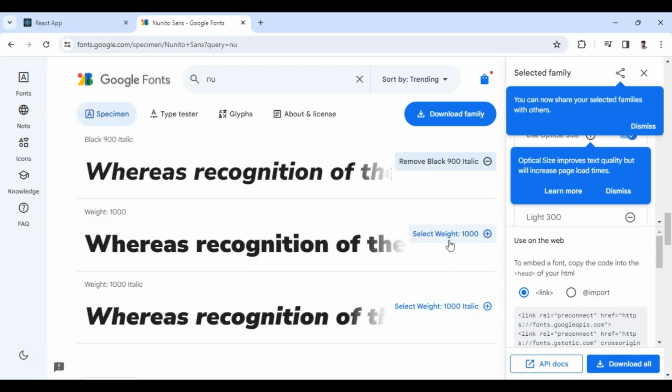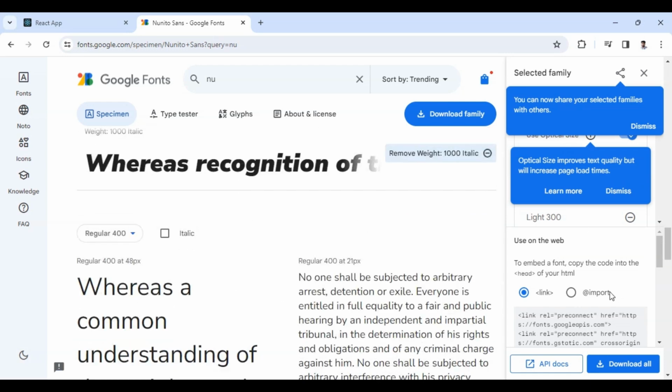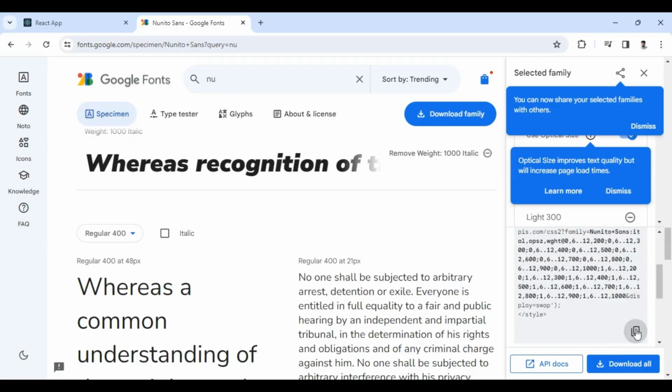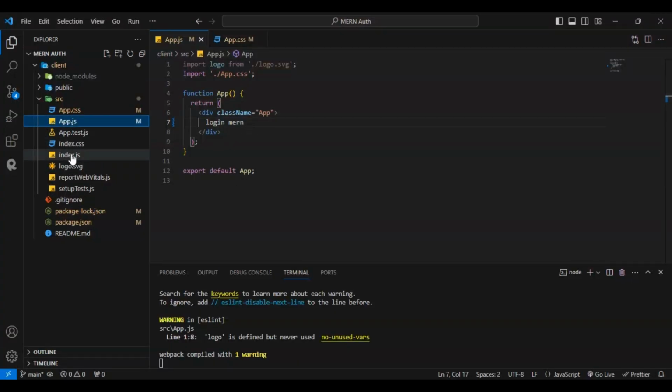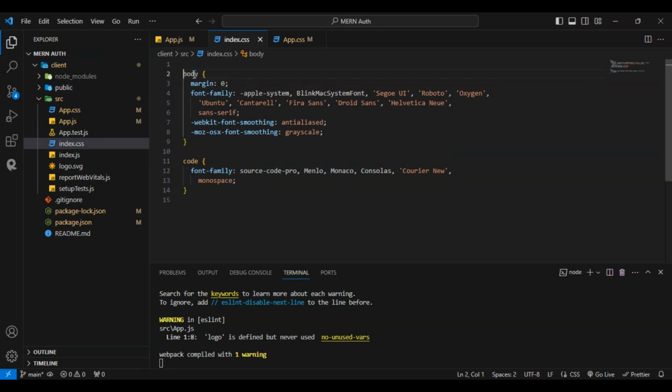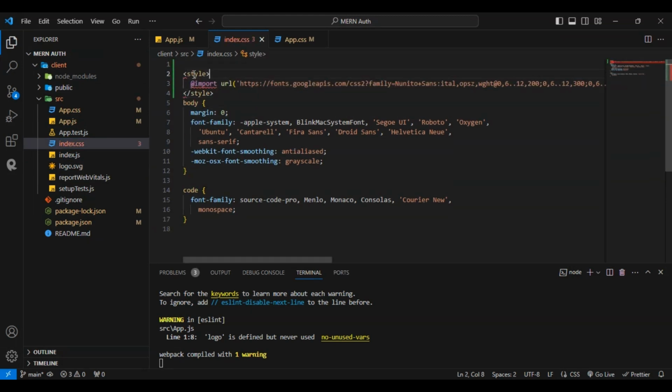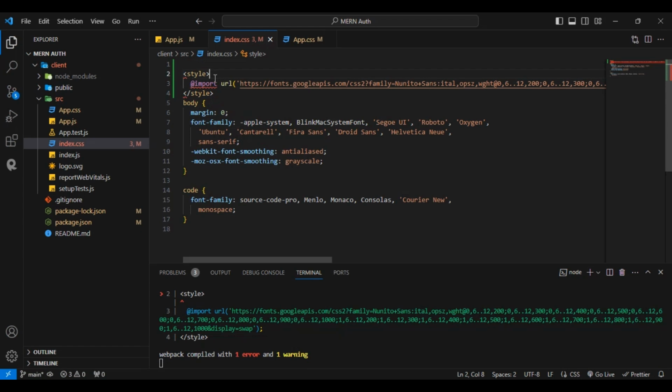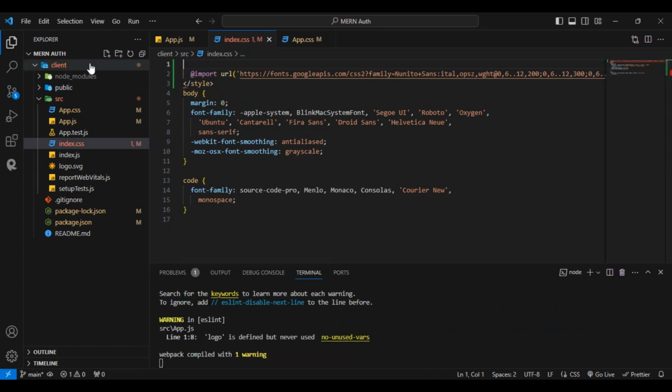After that I will let's add this. Here I use the import one, and here I copy. After that I will go to the index.css file here in the top section. Here I will paste it. After that remove this style tag and this style tag.